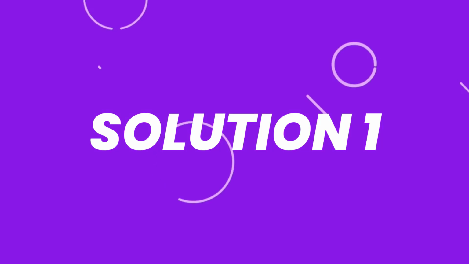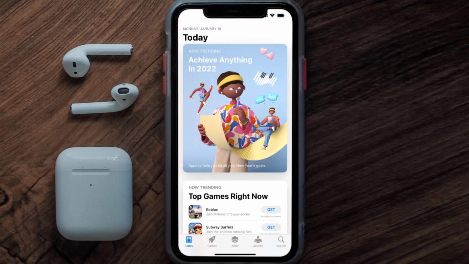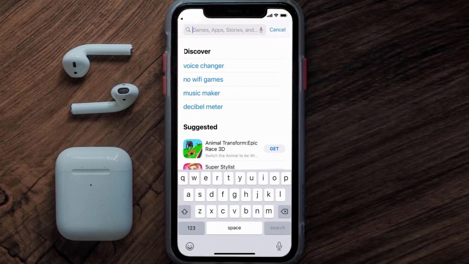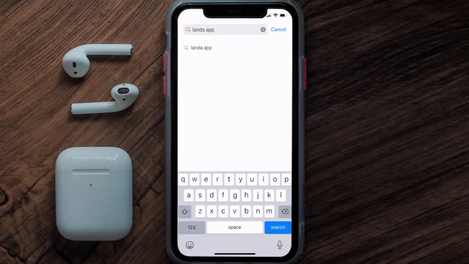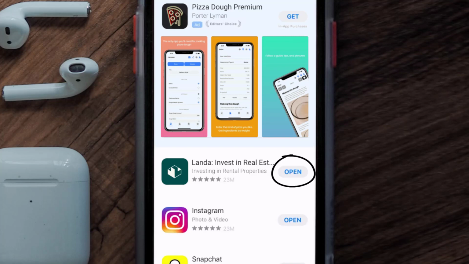So first of all, you need to make sure you're running the latest version of the app. Open up App Store on your device, and then tap on this search icon in the bottom right corner. Then search for the Landa mobile app, and if you see this update button right next to the app name, simply tap on it to make sure you're running the latest version of the app.